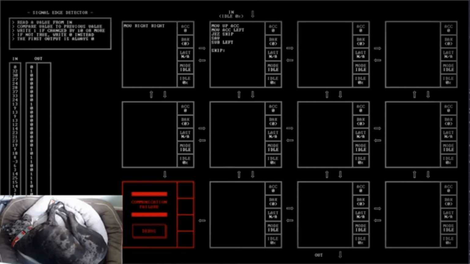Right, so I would need to add 10 to the result of that subtraction and see if it was less than or greater than the original value. Right? Huh.